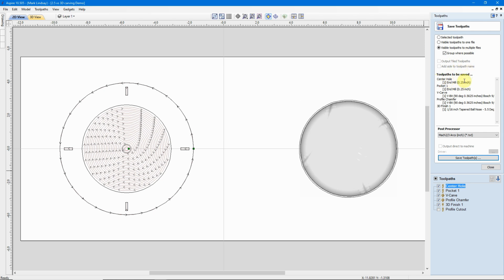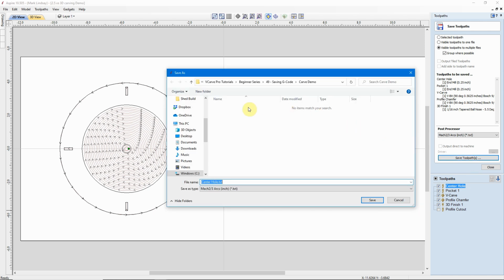It's going to group this toolpath with this one because they use the same bit. It'll group this toolpath with this one because they use the same bit. Then it'll calculate this one or save this one separately. I'll come down here to Save Toolpaths, and we see it has taken on the name Centerhole. It's going to name all of these different GCode files Centerhole, and I don't want that to happen. I'm going to call this Carving Demo because that's the name of the file.